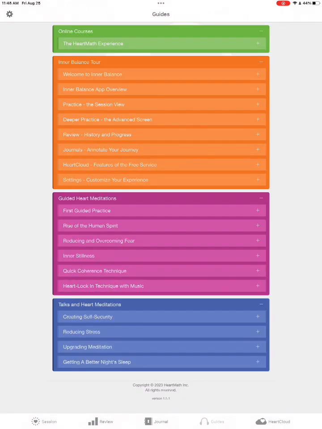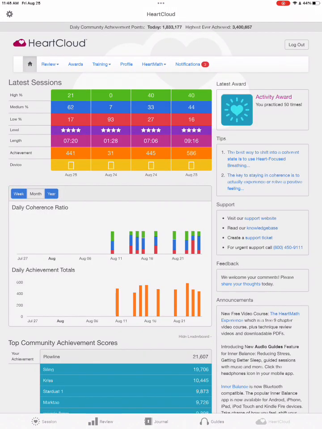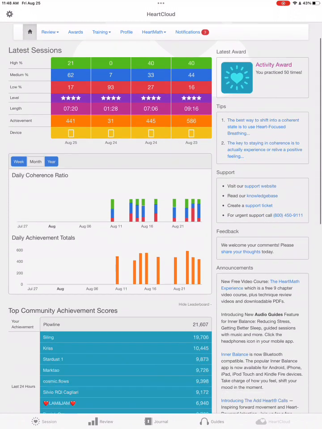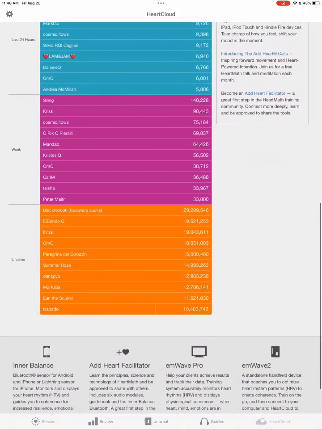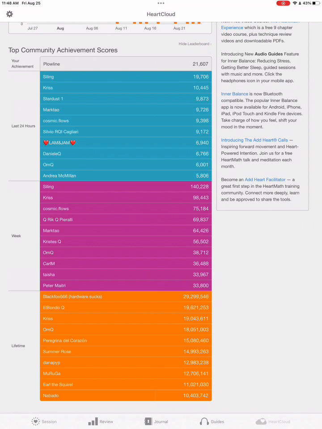Next, you will find all of the guides. These are extremely helpful. There's great information in here, as well as audio and video sessions. I highly recommend checking these out. And finally, we have the Heart Cloud, which connects you to everybody else within the HeartMath Inner Balance universe. And there are millions of people using this device. Some people find this helpful, some people don't. It's up to you. But definitely check this out.